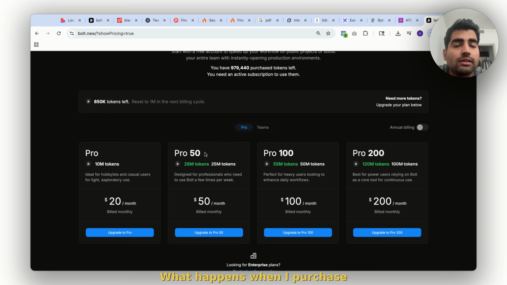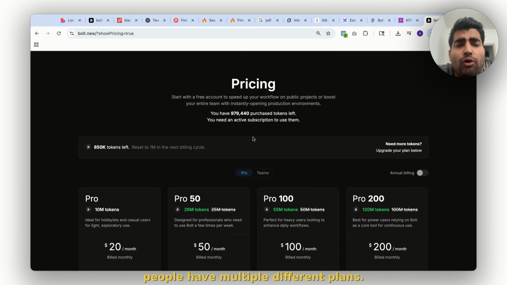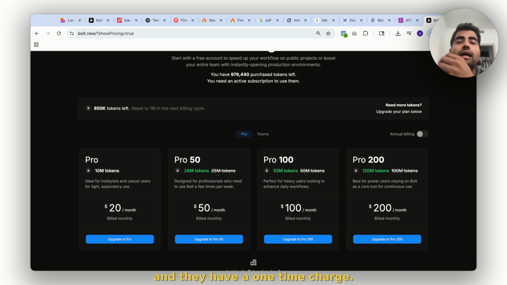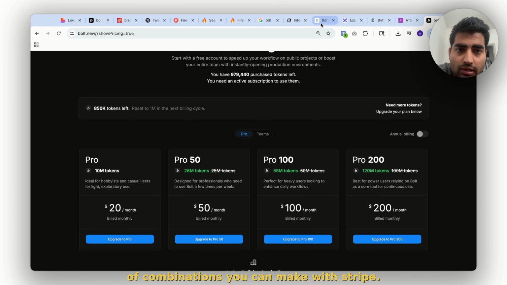What happens when I purchase? The Stripe webhook is called. Once the payment is successful, based on the different plans, so we have four plans, the credits will be added automatically. So that's a very nice thing. Now what is happening is a little bit more complicated. There's a monthly plan also, right? People now have multiple different plans. They have a monthly plan where you can get 26 million tokens, but if you also want to buy additional tokens, then they have a one time charge. So different kinds of combinations you can make with Stripe.